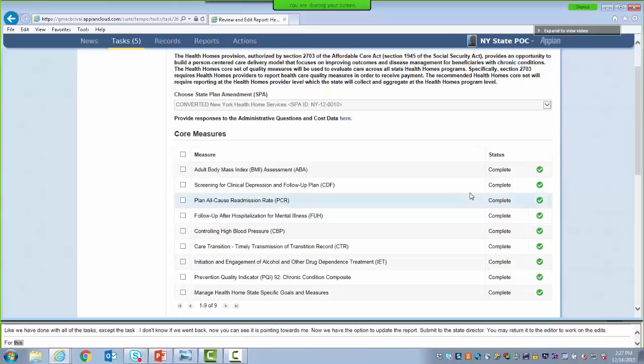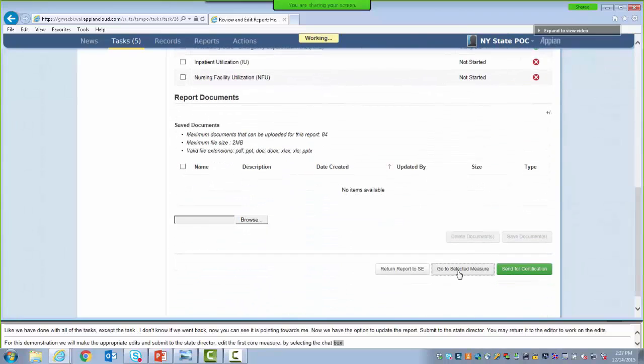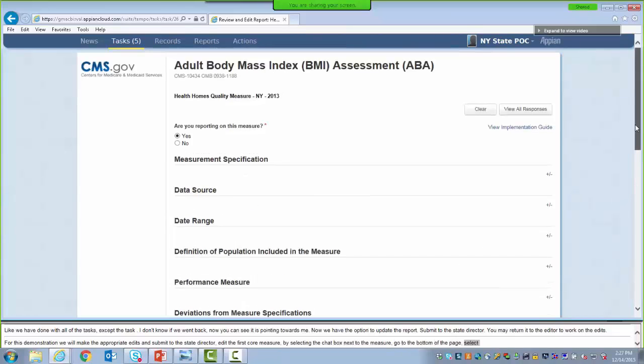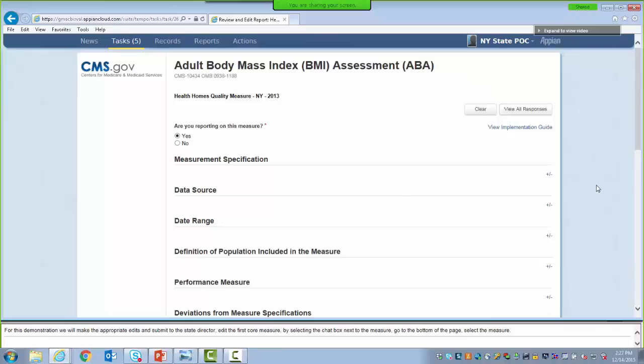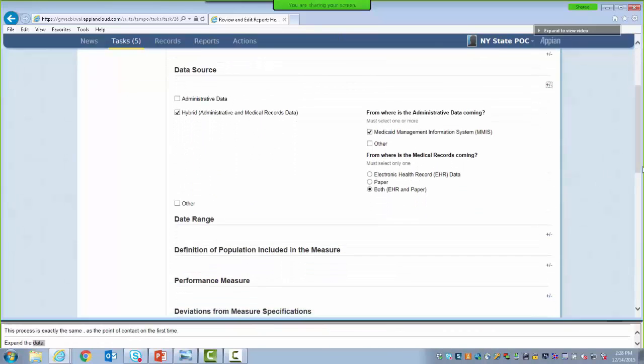So we're going to edit the first core measure, the ABA measure, by selecting the checkbox next to the measure and going to the bottom of the page and selecting Go to Selected Measure. This process is exactly the same as when we edited it as the state point of contact the first time, but we're going to go through it one more time here. We're going to expand the data source section. And we're going to update the medical records information again from both EHR and paper to just electronic. And again, we did this exact edit the last time, but we're working in a different report.